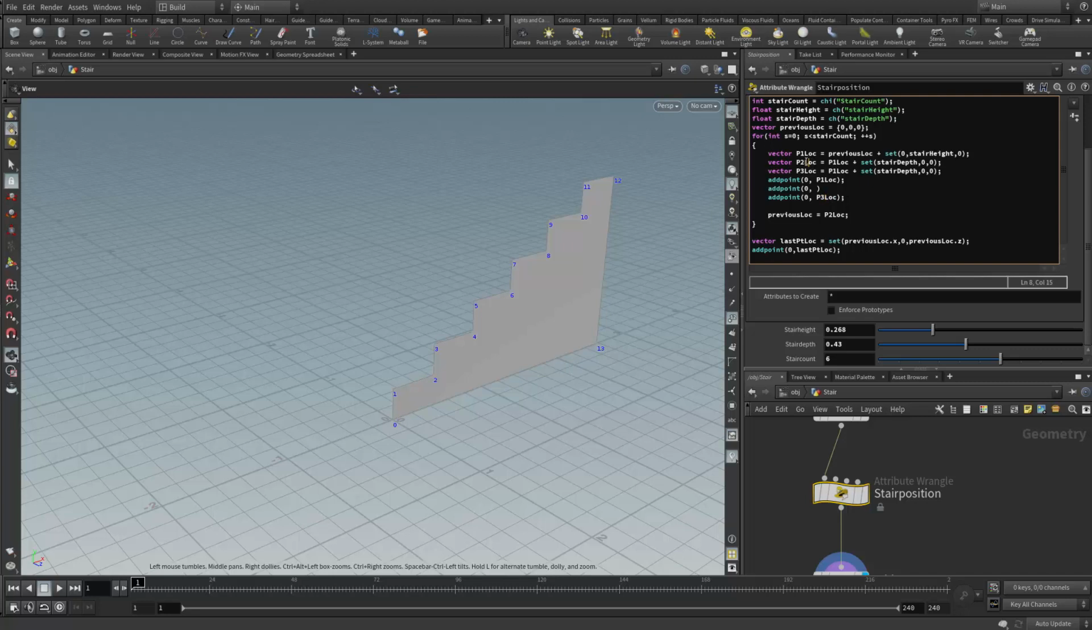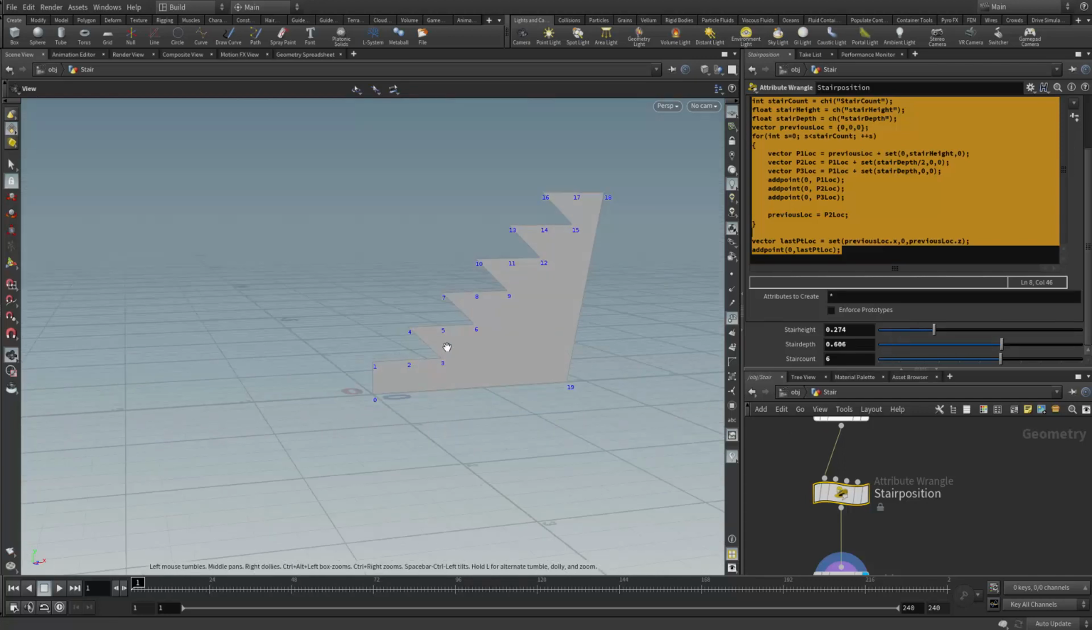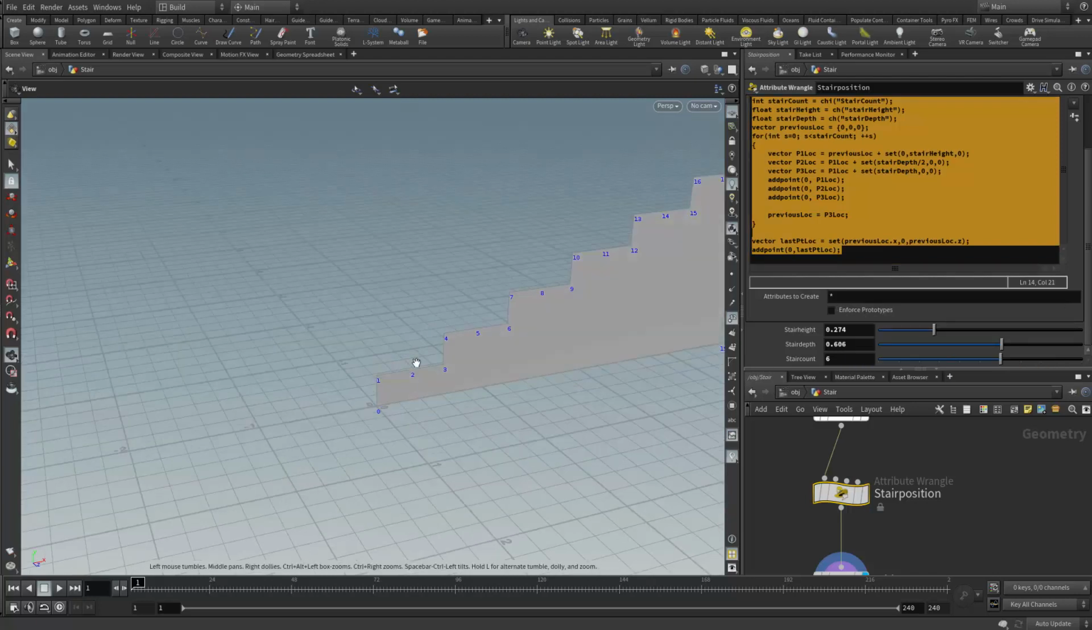But for p2, we want it to be somewhere in between p1 and p3. So this will be the stair depth divided by 2. Okay, right. And whoops, that's not looking very good. Let's take a look at what's going on. So 0, 1, 2, 3, 4. Oh, that's because this is p3 location now. That's fine. Right. So we're adding one more point in the middle.